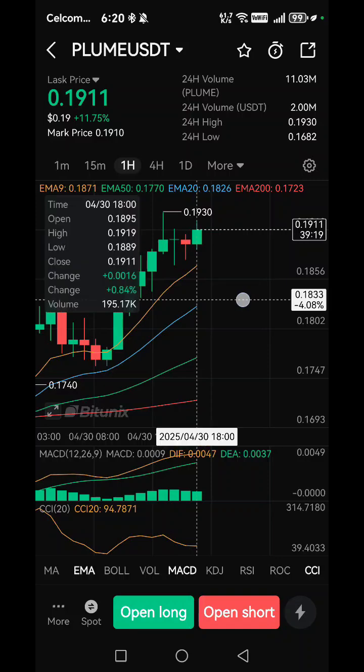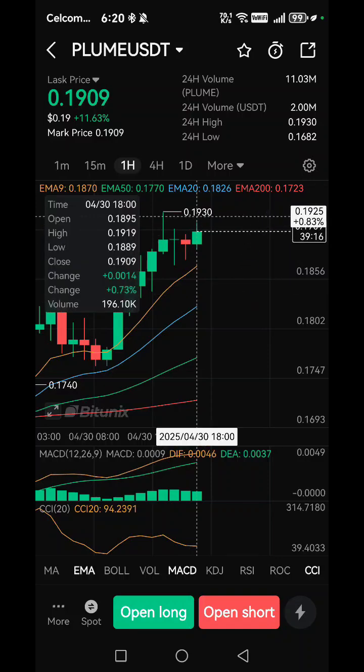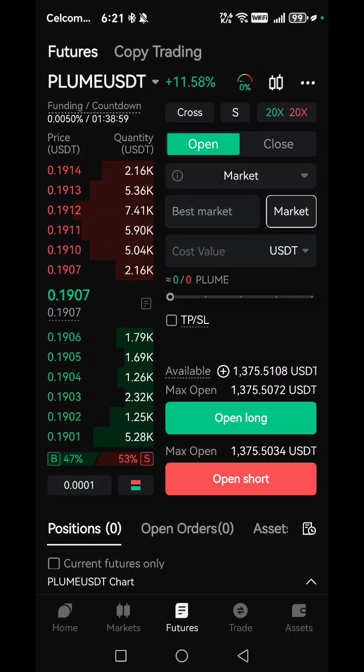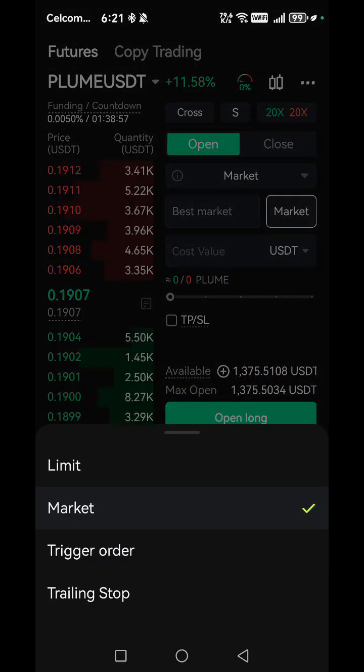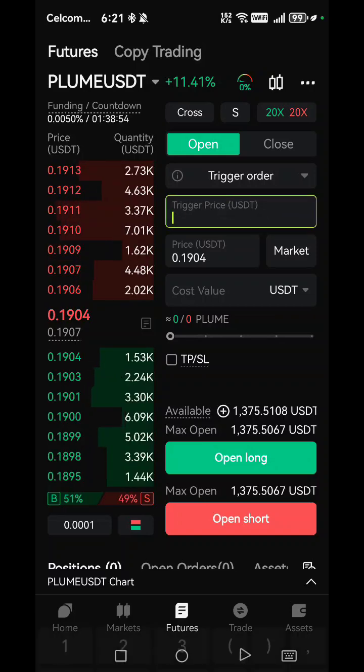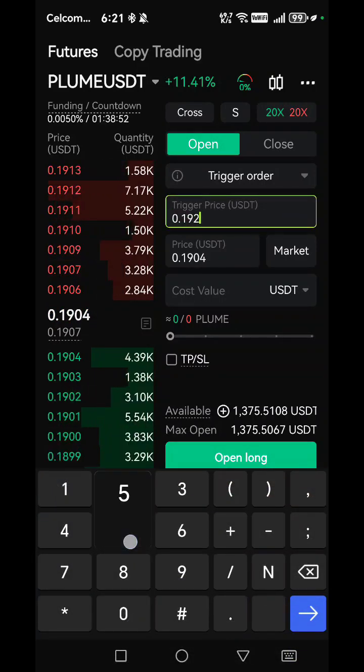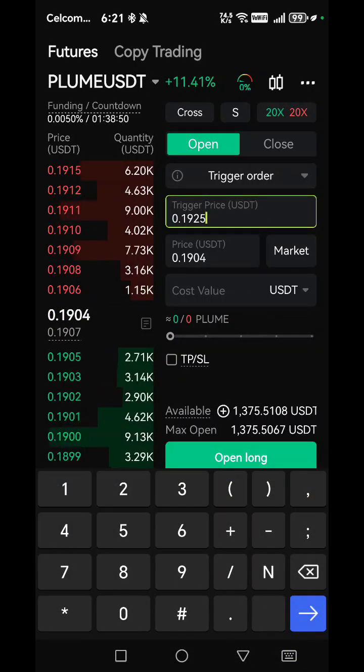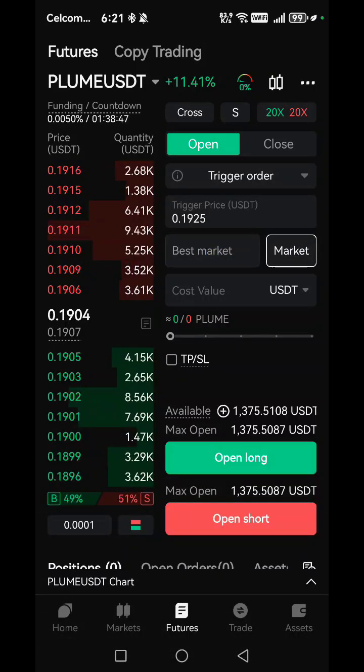I wanted the system to help me place a trade when it reached 0.1925. Okay, so that's it. The current price is not there yet. I wanted the system to place a trade for me when it reaches 0.1925. So what I do is click open long position, and instead of choosing market trade, I'm going to choose trigger order. For the trigger order, I'm just going to type 0.1925, and the next thing to do is make sure that you click on this market option so that it will give you the best market price.